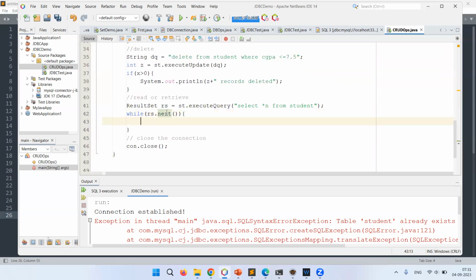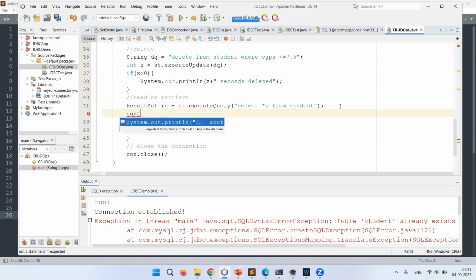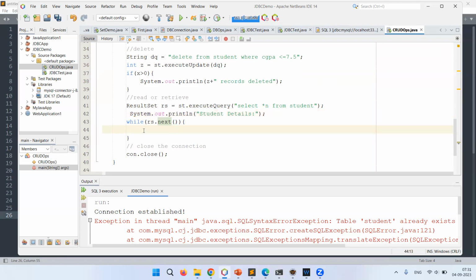Okay, so now here we need to print all the students, right? So if at all you want, we can say System.out.println, student details. After that, I'm going to print them actually. So what all are you going to print? You will have SID, S name, and the CGPA, right?